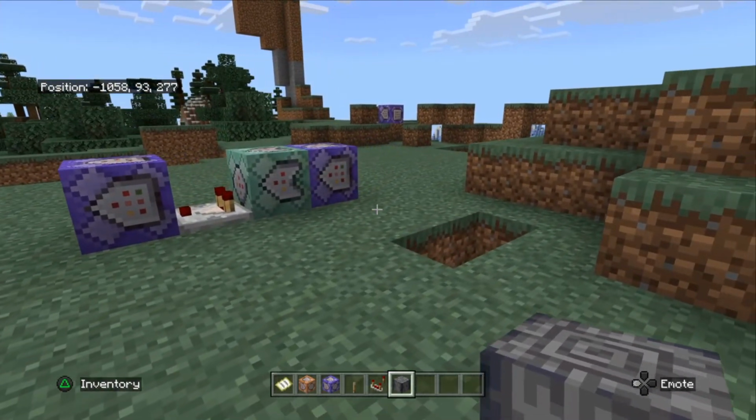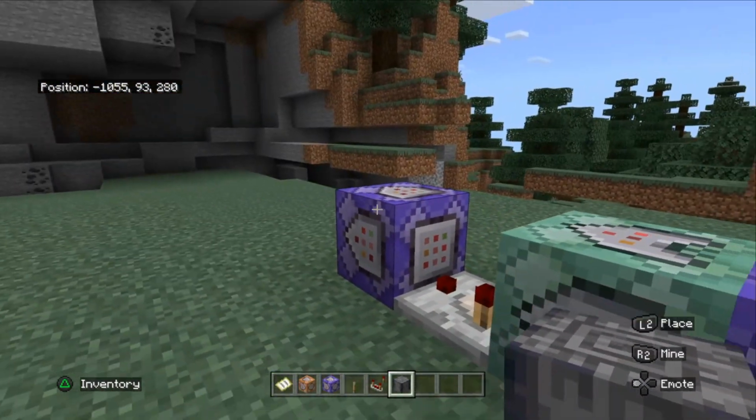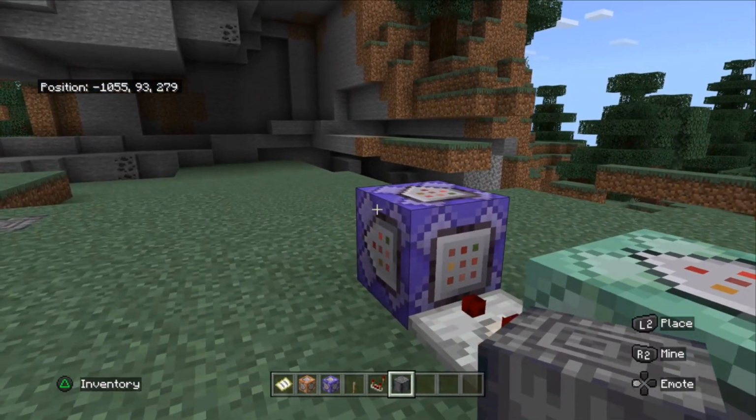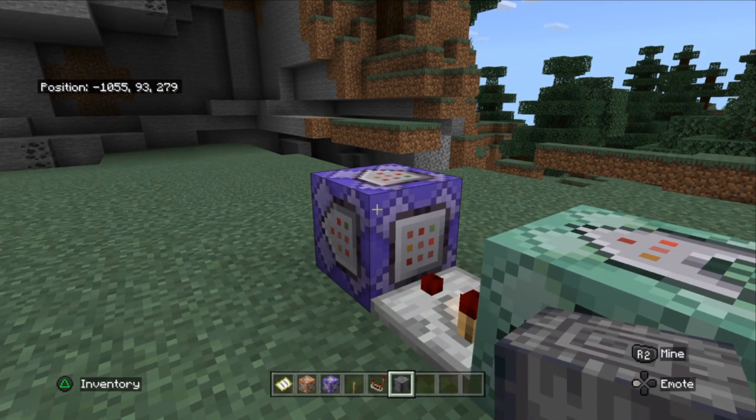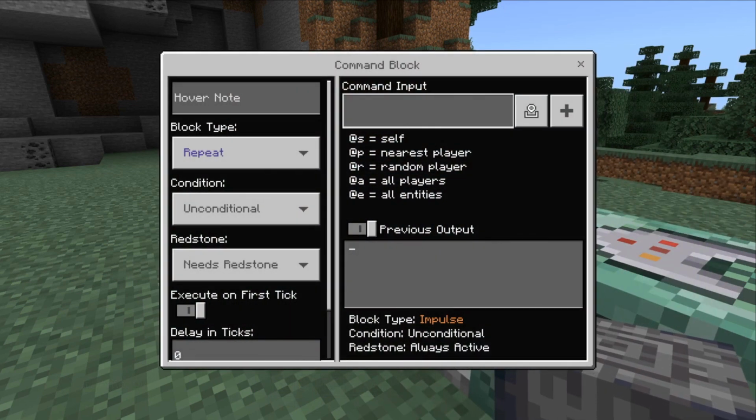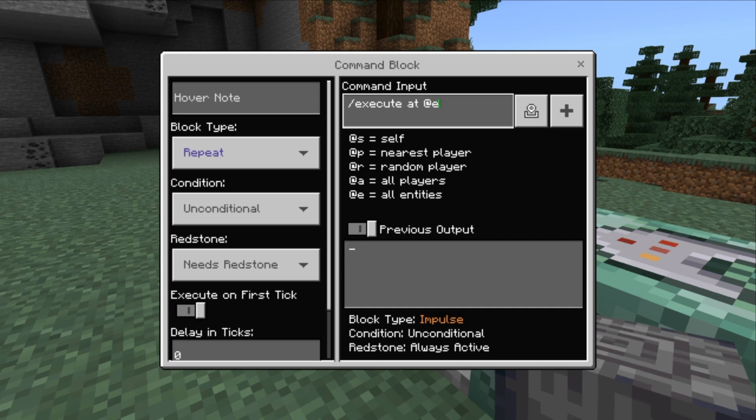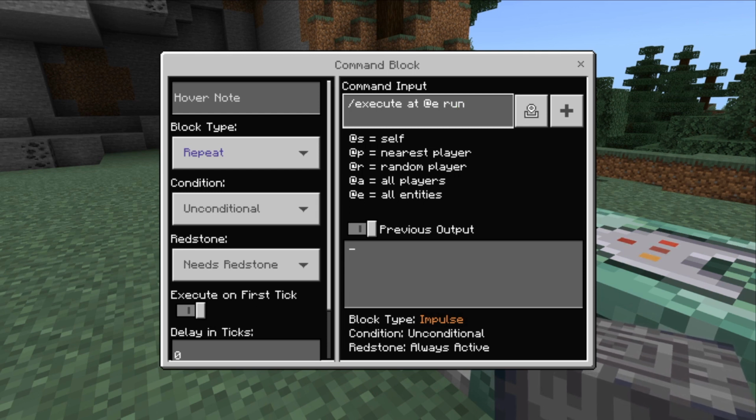So the last thing to do is to put our command into the last repeating command block. So we're going to put in there /execute at, then the @ symbol, e for entity. So it will execute the command at the entity. Then we're going to put in the next part, which is run. So when it executes that, it's going to run the following command.